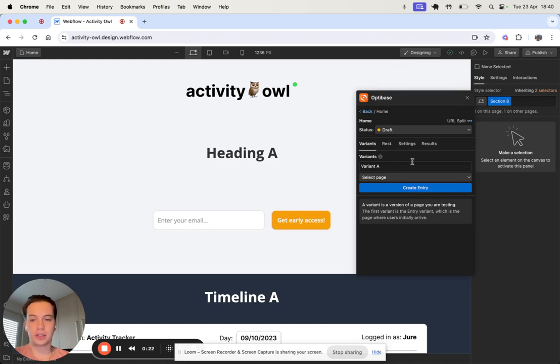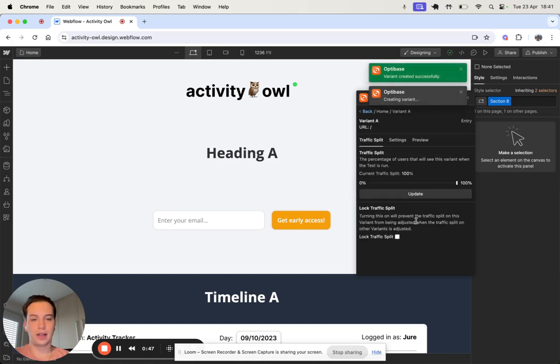When you're creating the first variant, it's going to be an entry variant. So this is where you should direct all your users to go. And then Optibase is going to decide if it should keep them on the page or if it should redirect them to a different page. So in this case, I'm going to create a variant A, which is going to be the home page. I don't need to connect this variant to anything else because it's already identified through the URL.